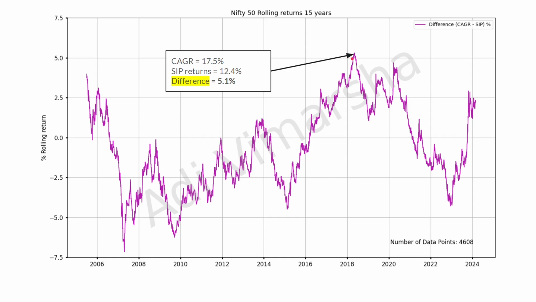Let us take this case itself. This case represents a person who started a SIP in 2003, long back, 15 years back, and he is checking his returns in 2018. What he found out was his mutual fund CAGR returns were 17.5%, but his actual SIP returns are just 12.4%. And that is why I say CAGR returns are deceptive, because SIP returns are what exactly a retail investor like us will get in reality.